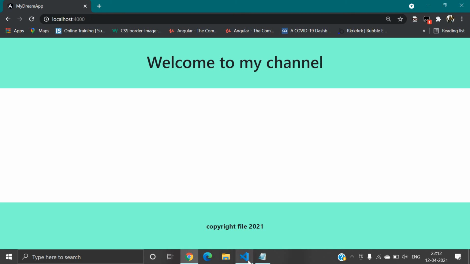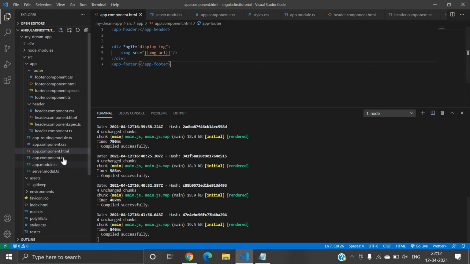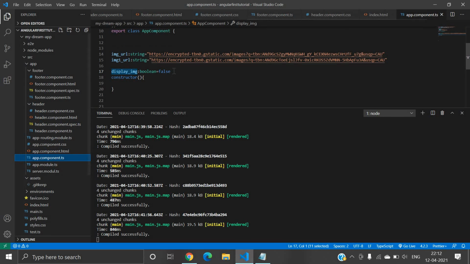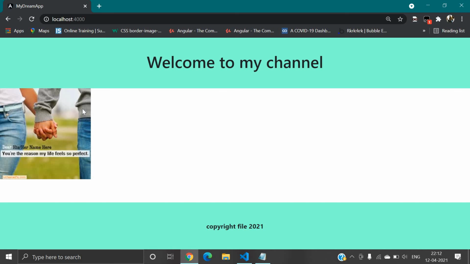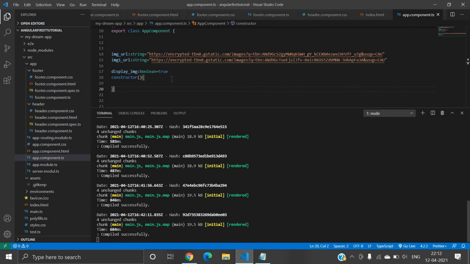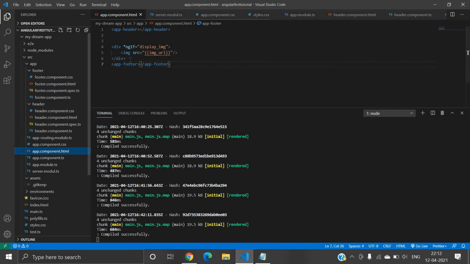So behind the scenes, whenever I set a true value, it will return true, so the image should display. Now here you can see the image is displaying. So this is a very basic concept of how to use the ngIf structural directive. You can easily use it for multiple conditions.